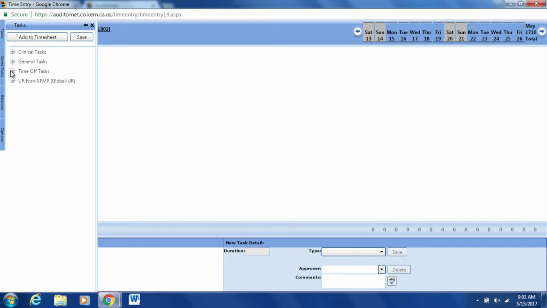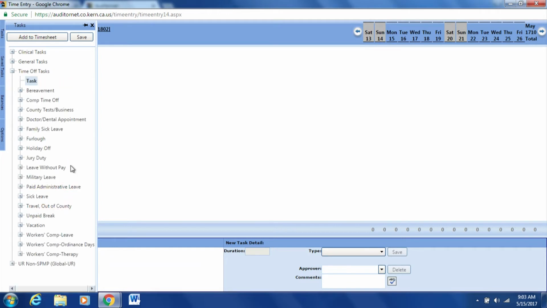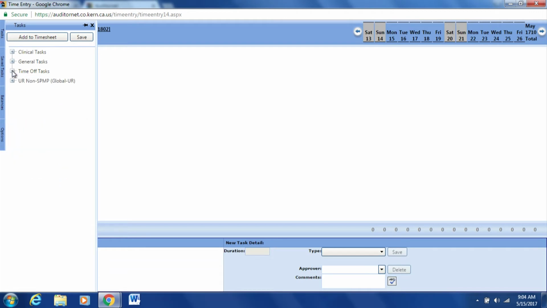The time off task group contains all your time off. So this group contains bereavement leave, doctor dental appointment, your family sick leave, holiday off, regular sick leave, vacation, workers' comp. Everyone will also have the utilization review group. You'll only use utilization review if your team does utilization review.